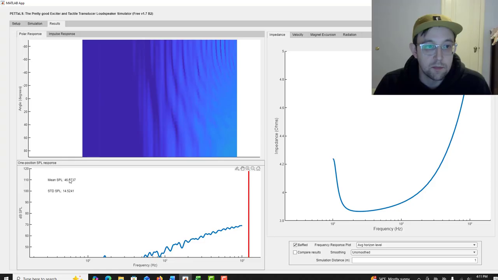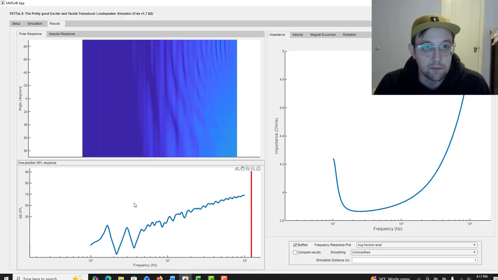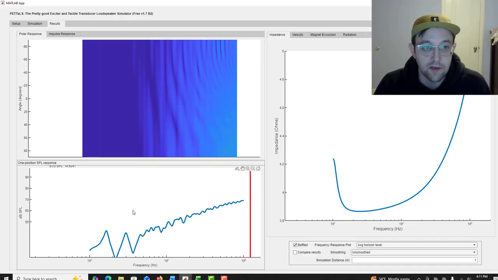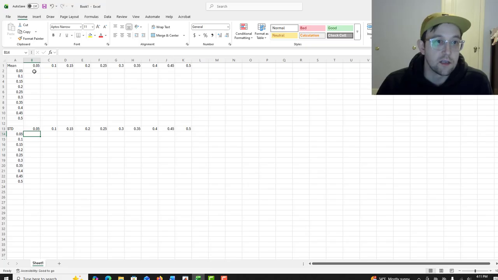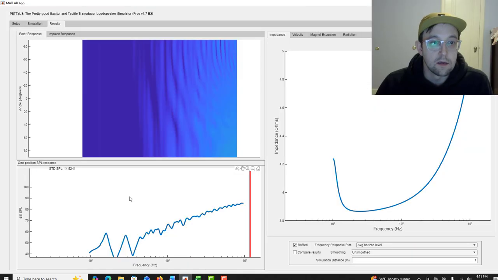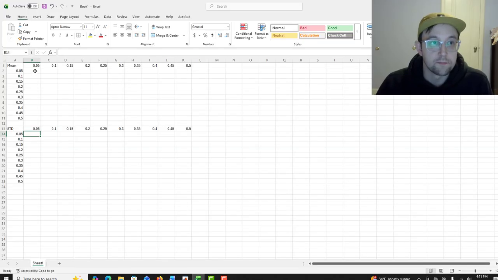So, okay, the mean SPL was 46.7 dB, and the standard deviation of SPL was 14.52 dB. Now, that standard deviation doesn't actually come from the big peaks and nulls. It comes from the fact that it slopes up. So I've created an Excel spreadsheet, and I'm going to type in those numbers. 46.7, 14.5.